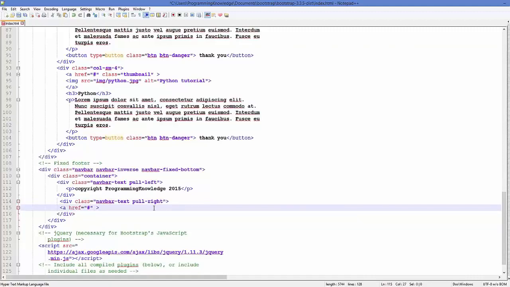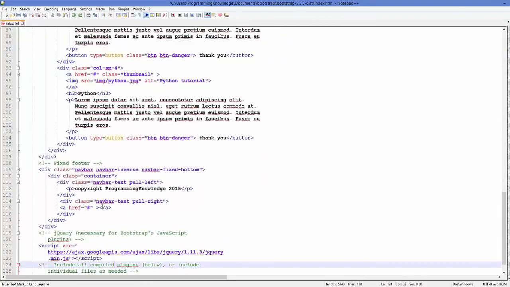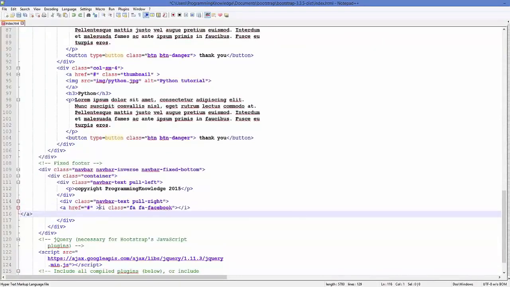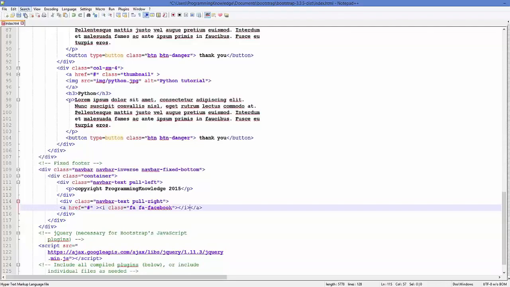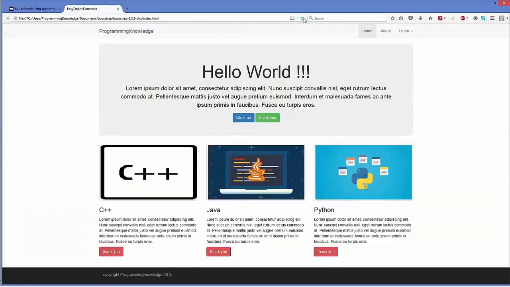So first of all, I'm going to close this link, and now go to the Font Awesome website and select your icon and just copy this code from here. I'm going to copy this code for adding this icon and paste it inside this link tag. And this is simple. So I'm going to save it and refresh my web page here.